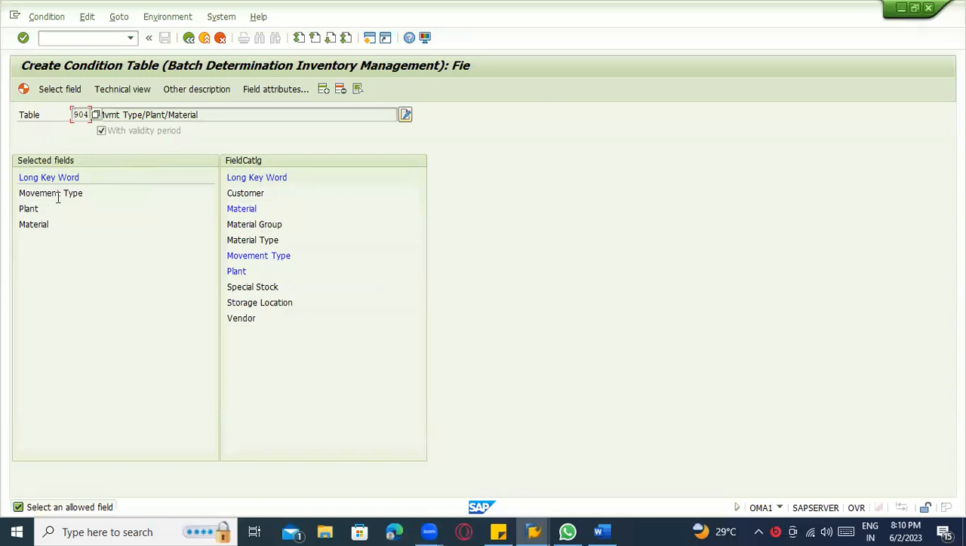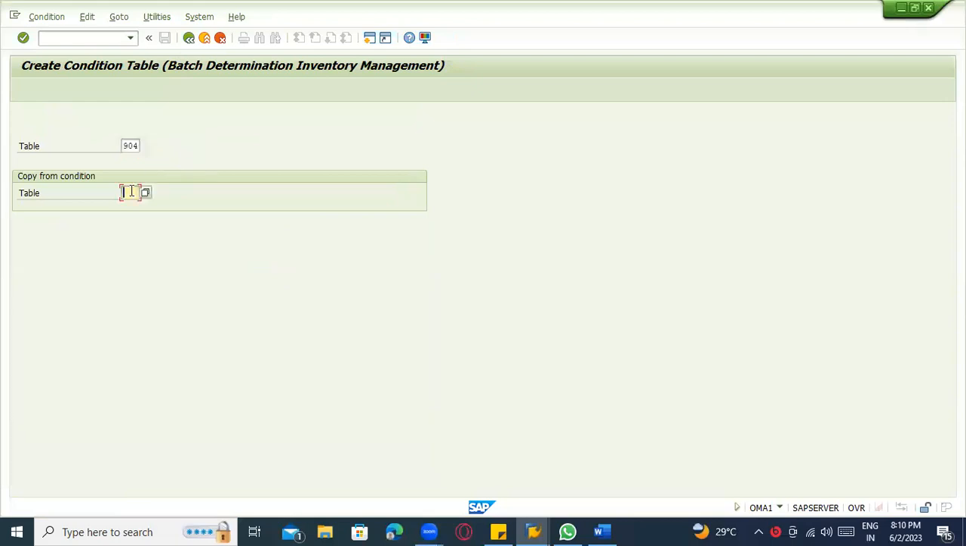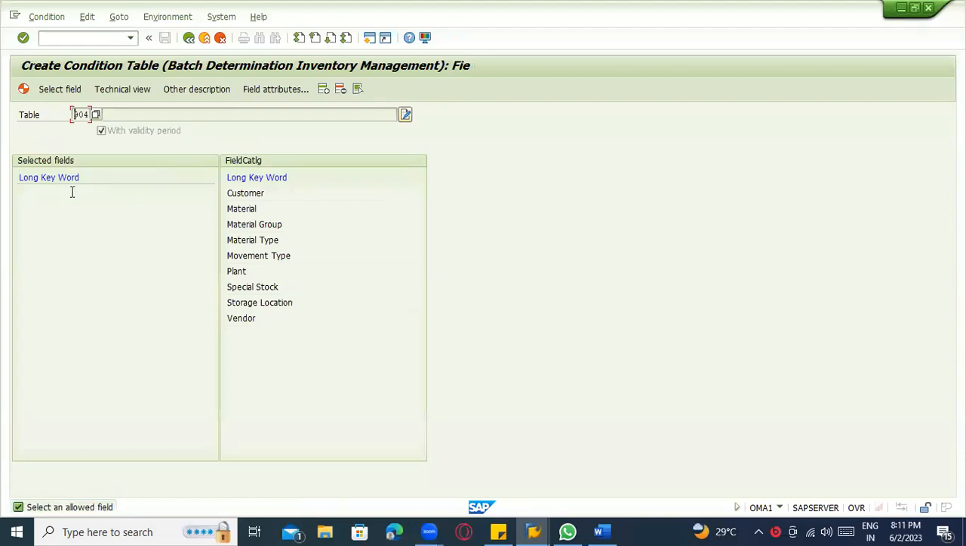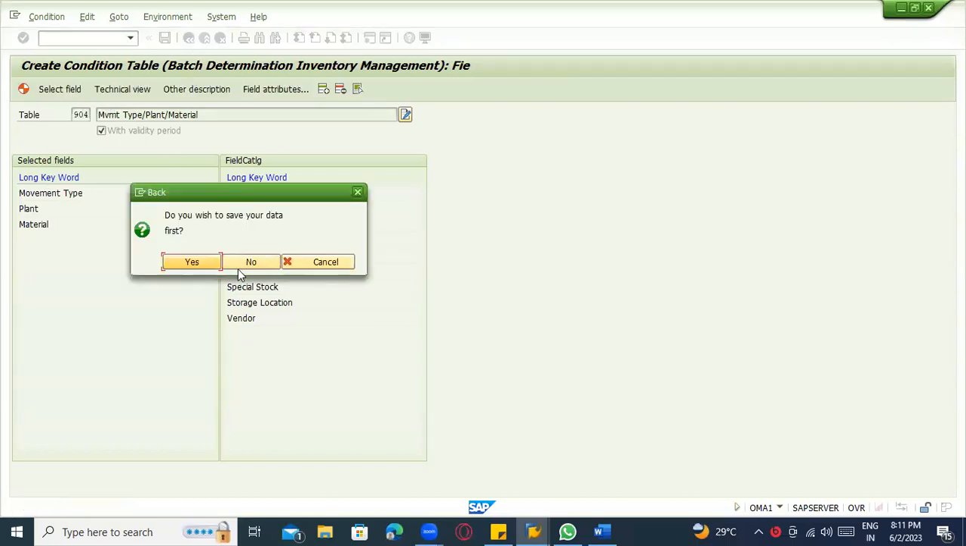From there it is copied, then movement type. In case I'm not aware of what the standard table is, if you want to create one, you can select what kind of combination you are expecting. For the first combination, if you are expecting movement type, select this one, double click, and it will come here. Then the second one, plant. Then the next one, material. So you can do the combination, select and generate that. Clear? So this is the way we can create.